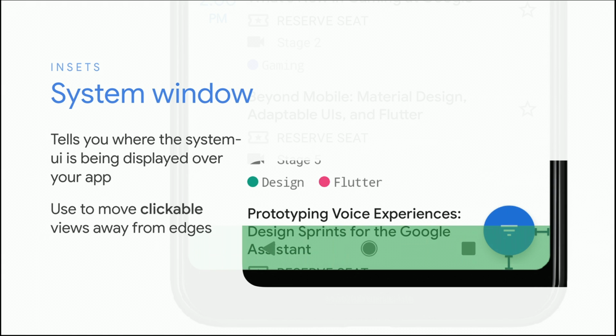But in three-button navigation mode, it's actually a lot worse. Because the navigation bar is taller, our fab is a lot more obscured. So by using the system window insets, we can move that up and make sure the user can actually click it. So as a recap, system window insets are used to move clickable views.